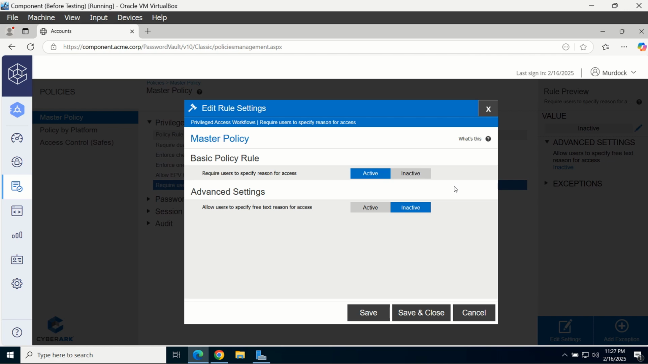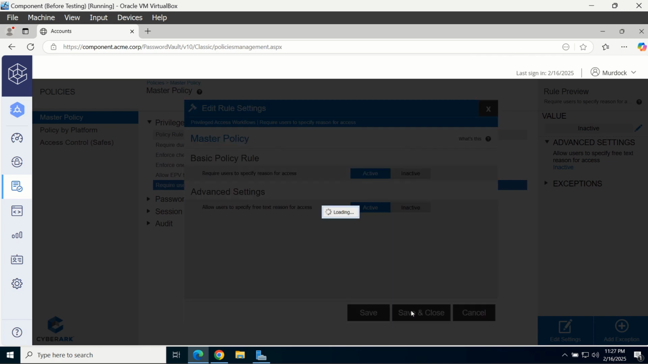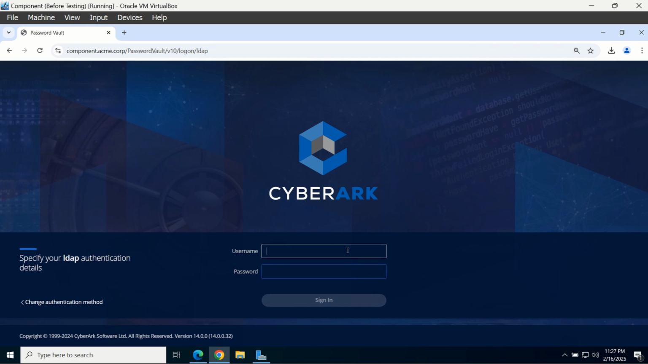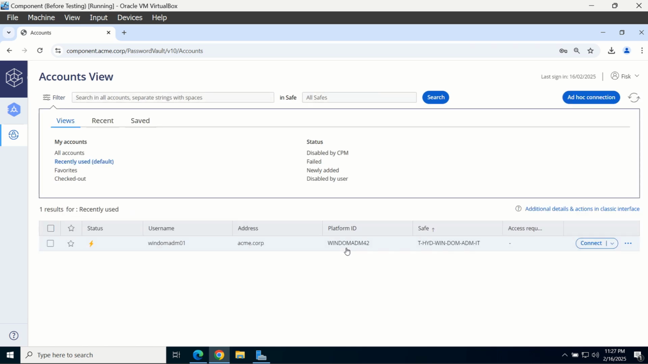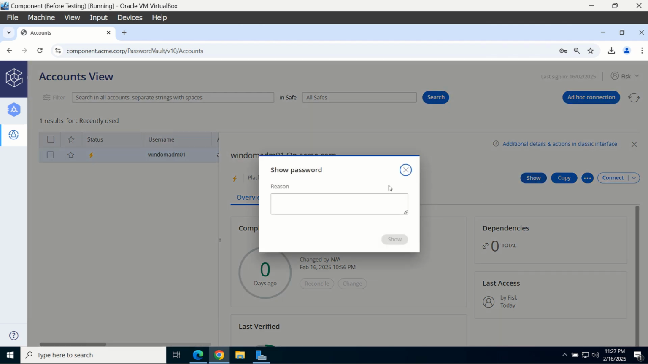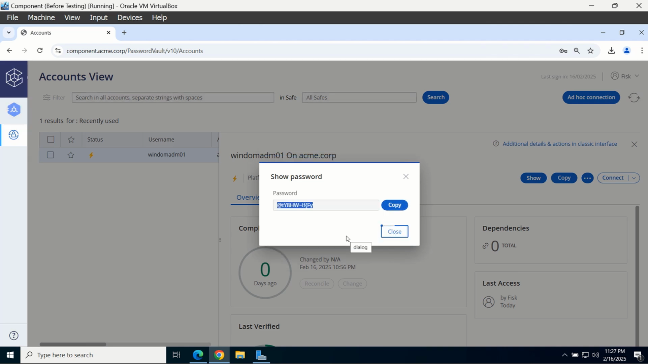And change the Advanced Settings. Allow users to specify free text reason for access from inactive to active. Click Save and Close. Now let's log into the PVWA as Fisk. Select Windows ADM01 account and click Show. Enter the free text reason for access. Click Show. We can see the password.